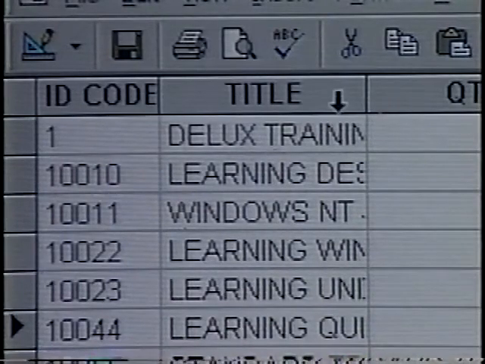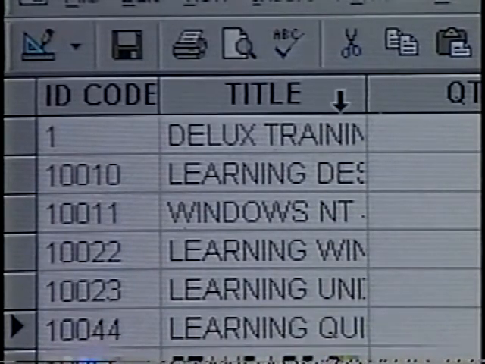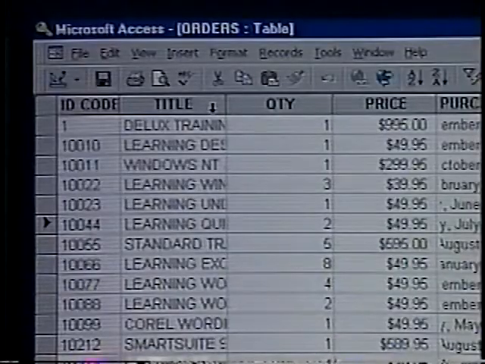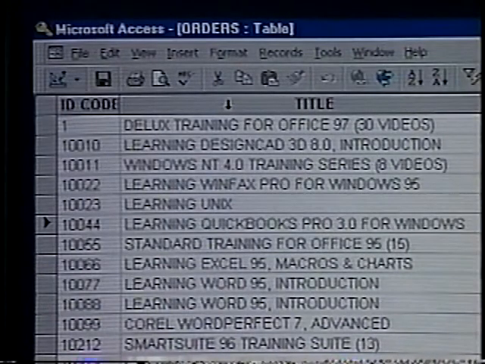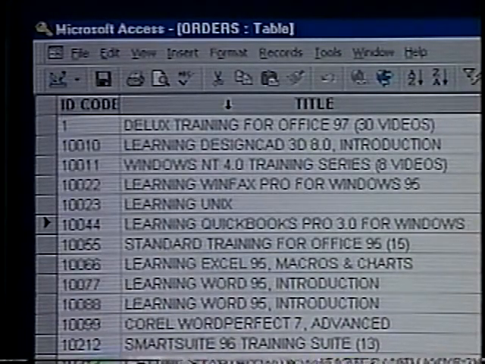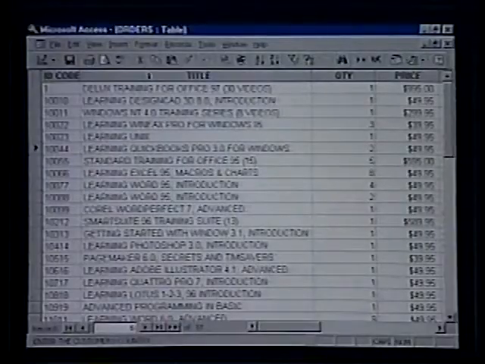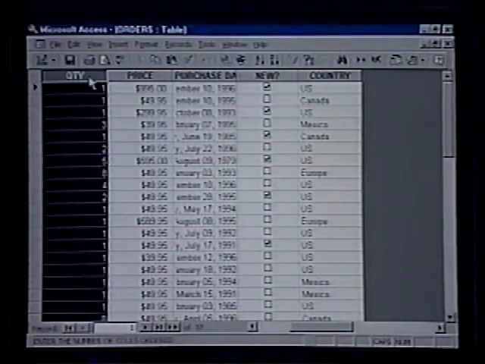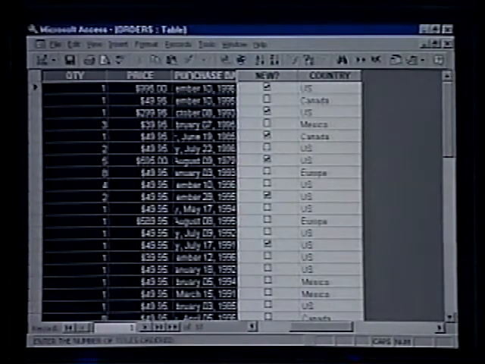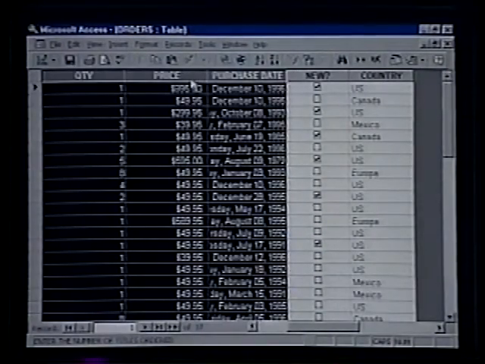We can also quickly size a datasheet column to fit its data by double-clicking the right edge of the column selector. Let's double-click to the right of Title. To size multiple columns, we drag the mouse pointer through the field selectors, or we click the field selector of the first column and Shift-click the field selector of the last column we want to select. Scroll the window to the right if necessary. We'll select Quantity, Price, and Purchase Date. Drag the Price column to the right and release the mouse button. Notice all three columns are now the same width.